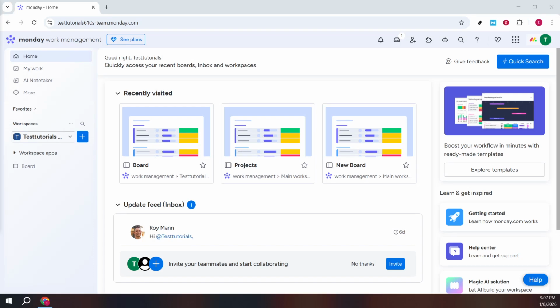In today's video, I'm going to teach you how to use widgets in Monday.com. We'll start from a blank slate and end with a dashboard that pulls in real data through a couple of essential widgets. Begin on the Monday.com home screen.